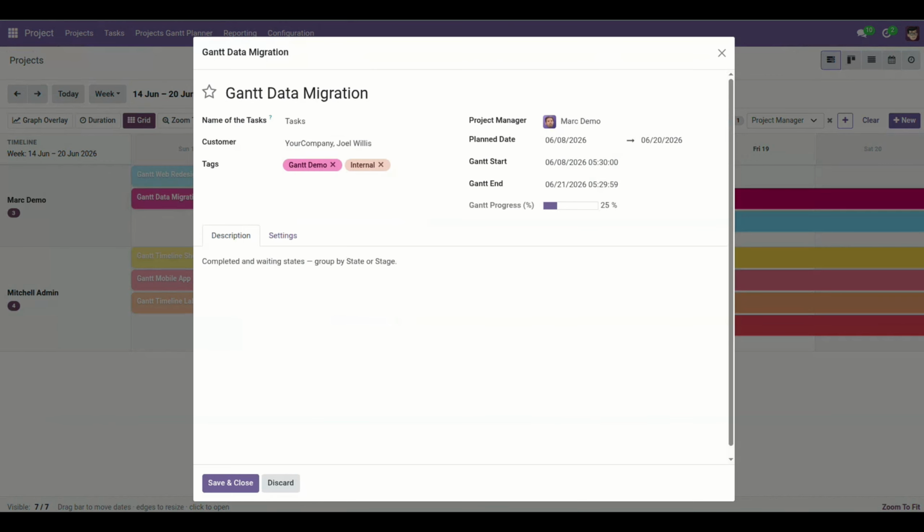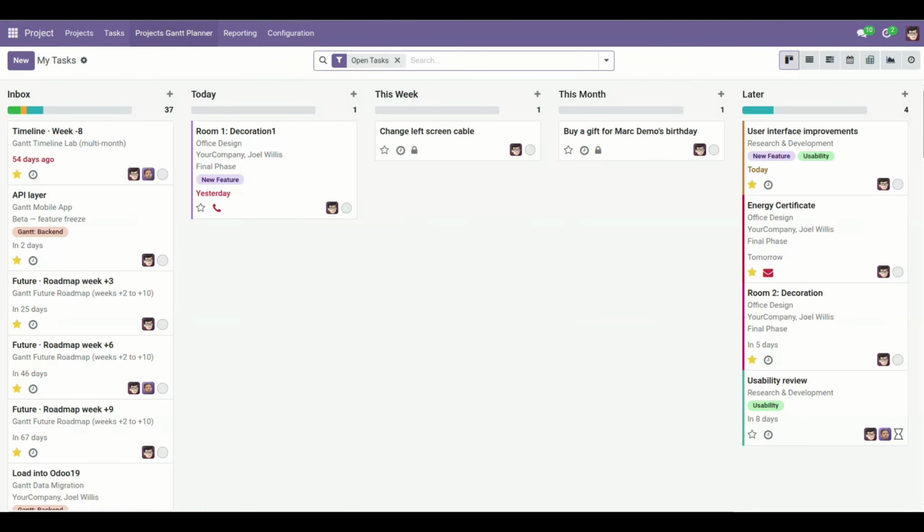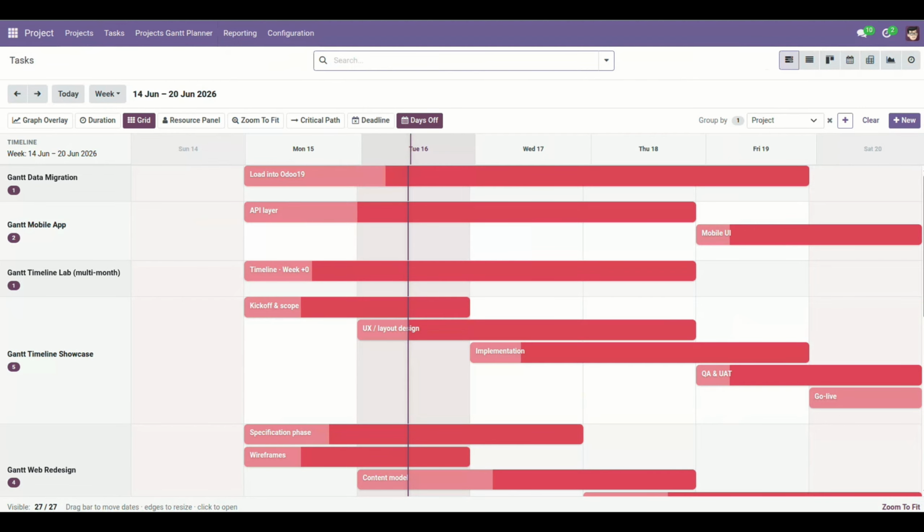Projects with scheduled tasks show a task stat button on the form that jumps straight into the task Gantt filtered to that project. Tasks menu. Tasks, the main task planning view. Tasks appear as bars when they have planned start and planned end set. The default grouping is by project.